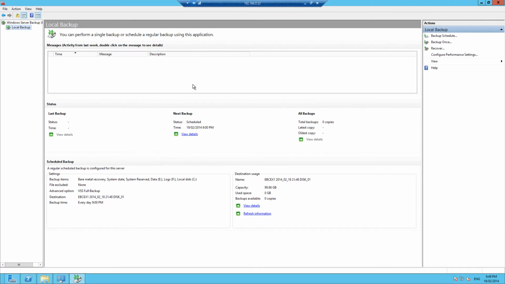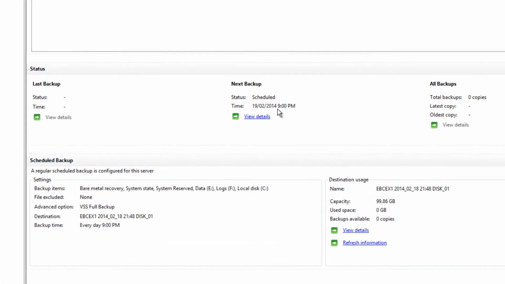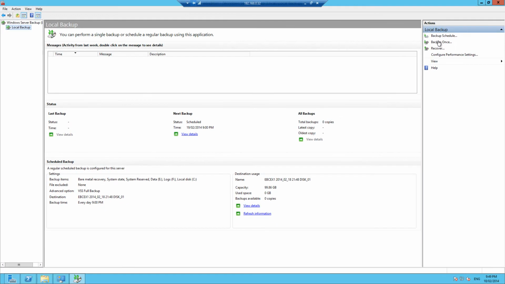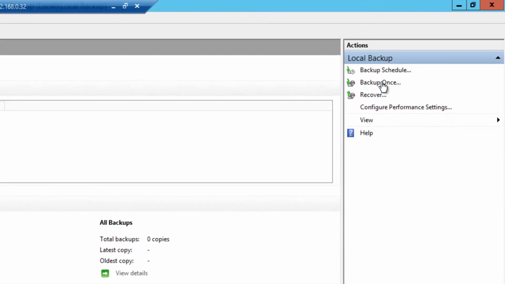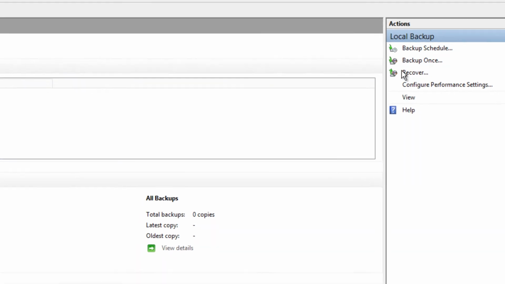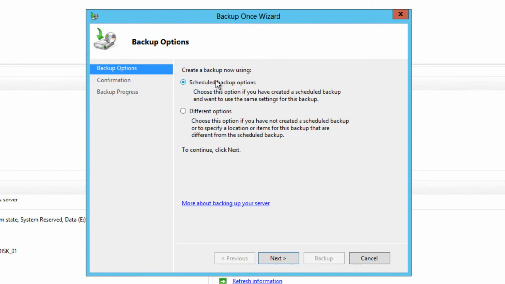Close that off. So we've got our next scheduled backup, which is going to happen on this time and date, which happens to be tomorrow in my case. But I'd like to run a backup right now. So I can actually click on this backup once option here, and we can choose to run a backup using the scheduled backup options, so using those options that we already chose, or we can do a custom backup selection just for this one-time job. So I'm just going to let it use the scheduled backup options.